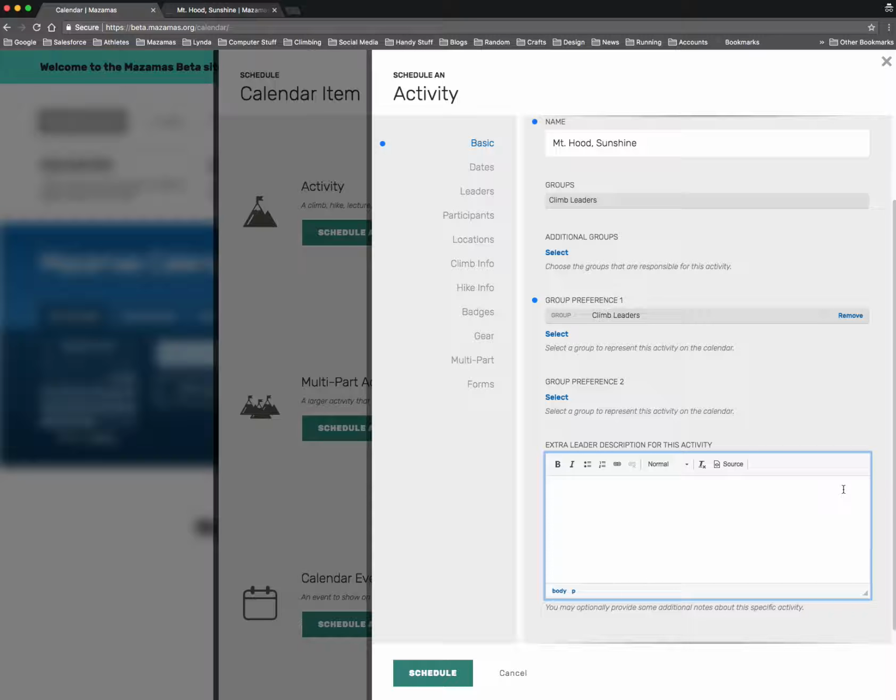Extra leader description for this activity. This is where you can convey information to prospective applicants. So if you want to let people know, like, hey, we're going to be going up and camping at Snow Dome as part of this climb, and you're going to need to have winter camping gear, etc. You can do that here. If you're doing something like South Sister and you want to let people know we're going to be leaving town late at night and camping at the trailhead, you can do that in this box. This is something that you want to let prospective applicants know about the climb before they sign up.